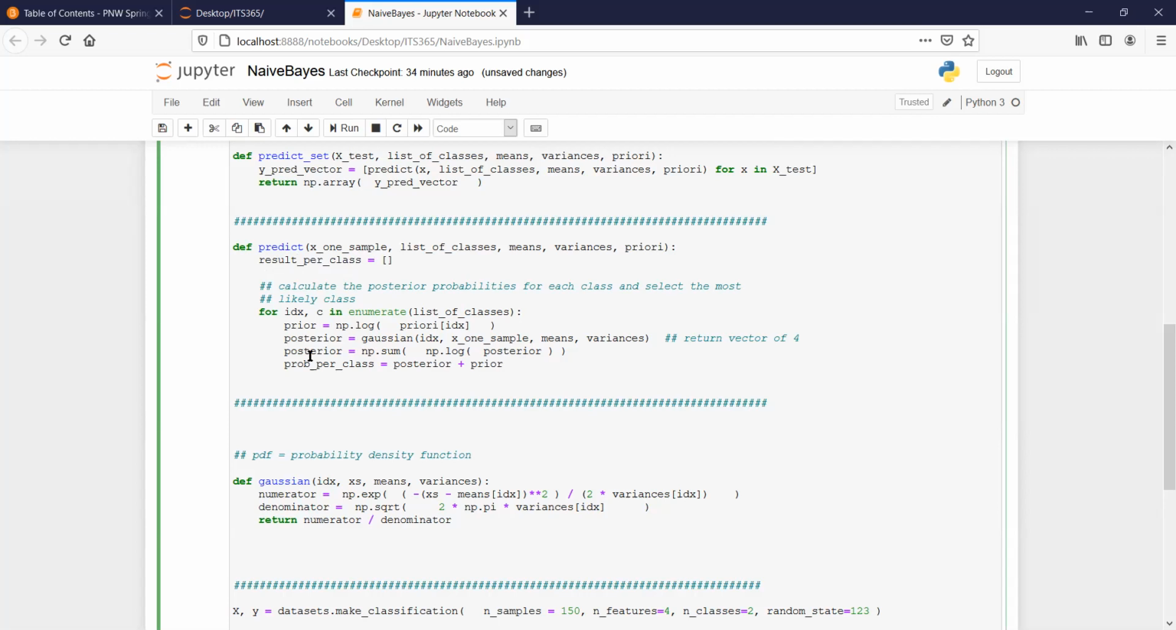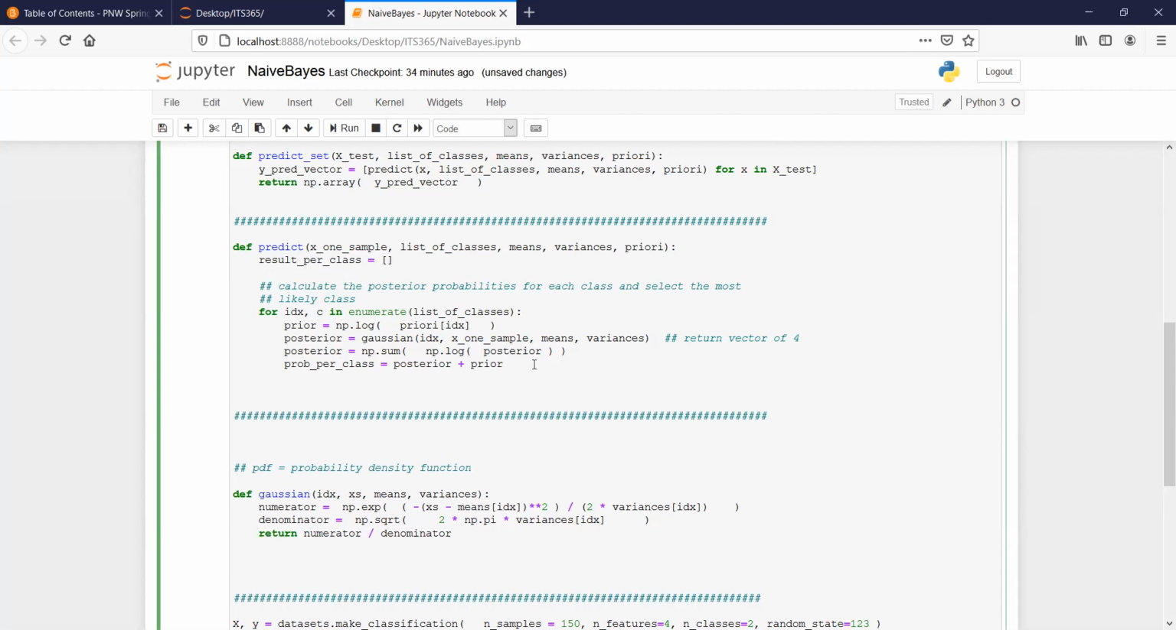Okay, and now the first iteration, I calculate everything for class 0. Next iteration, I calculate everything for class 1. We're almost done, guys. Almost done. So then all I have to do is result per class dot append. And what are we going to append? We're going to append the prob per class. So we have 2 in here. And that's it.